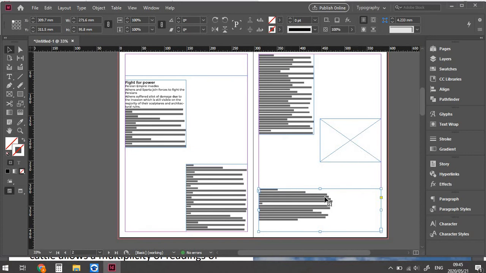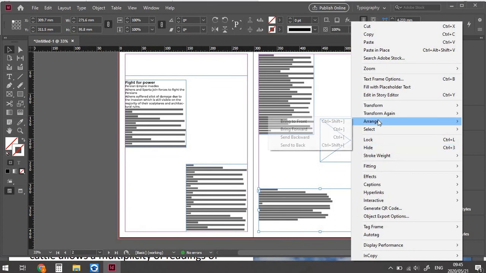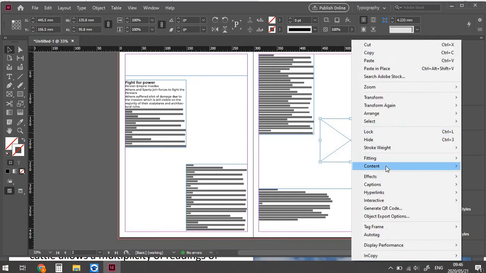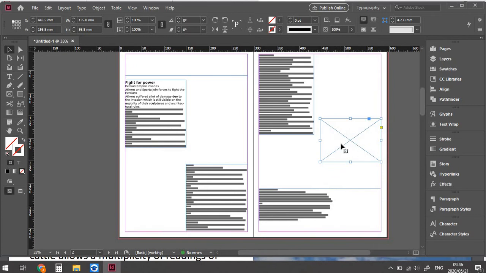If you're going to drop text into these frames, you don't have to right click content and change it to text. If you just drop text in here, it's going to make the frame text automatically.